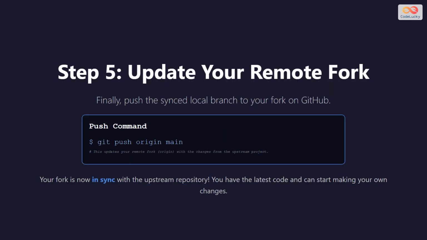The final step is to update your forked repository on GitHub. You can do this by pushing your updated local branch to your origin remote. The command is git push origin main. Now, your fork is perfectly in sync with the Upstream project, and you are ready to start making your own contributions.